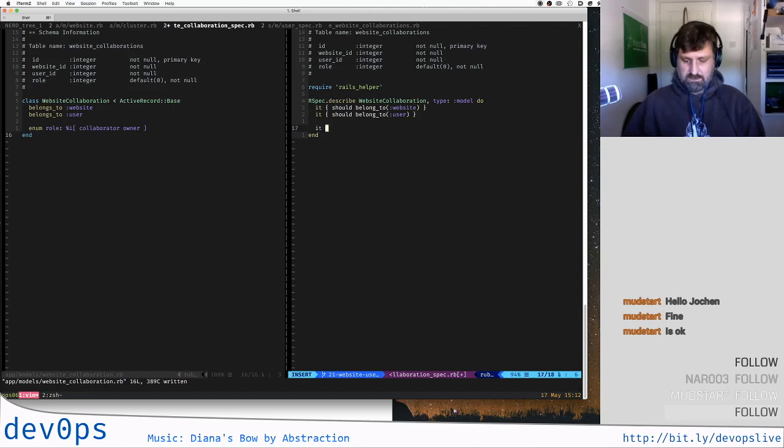And we can also write a test. It defaults to, it has collaborator as default role. Oh, we don't even need to create it, we can just build it without accessing the database. No, if we don't access the database, we don't get the default value, do we? Okay, let's create one.